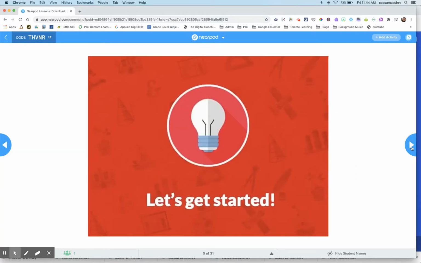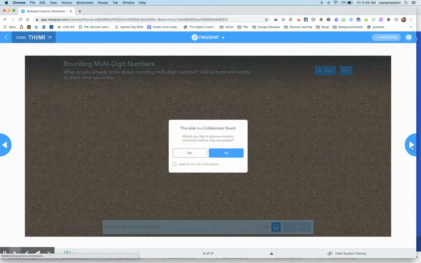through a couple slides. So as I go through, some of my interactive slides give me choices as the teacher. So for example, for a Collaborate board, do you want to approve student comments before they're posted? Completely up to you. You might want to do that. You might not. If you say yes, I will show you what that looks like. If you say no, then what will happen is as students put their response, it will just automatically appear up on the screen without you having to do anything.